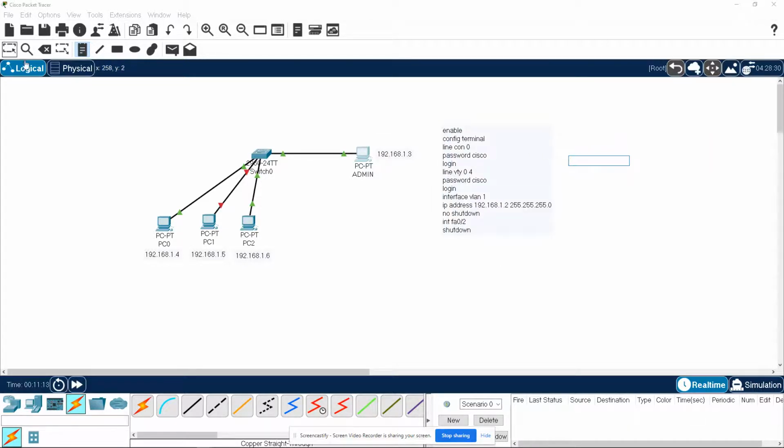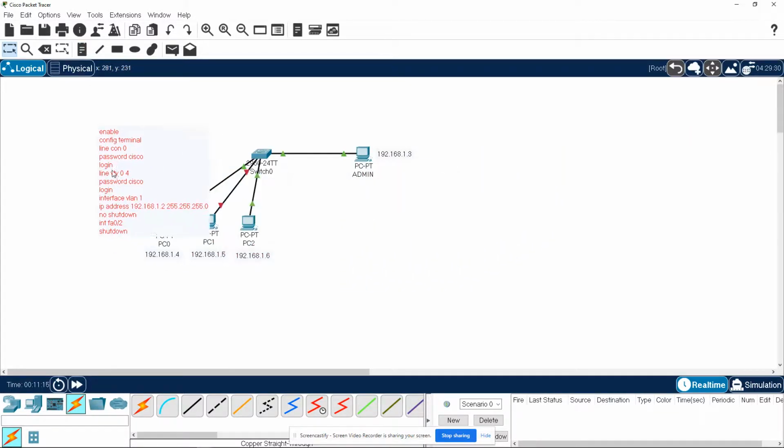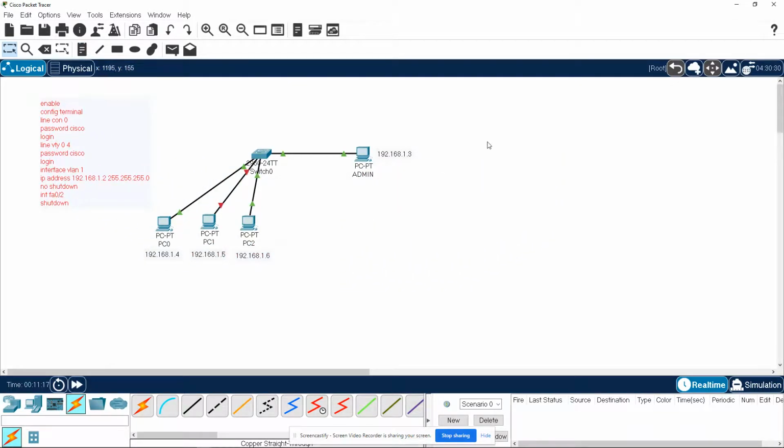There you go. Those are the commands. The only command I left out was the telnet command. And I guess I'll make a notepad for that. Telnet, and then the IP address, which was 192.168.1.2. And that'll be it. That's all the info you need.